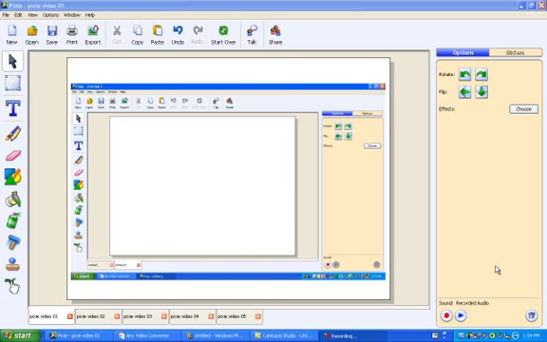Just a quick demonstration in exporting a video from Pixie 2 and converting it into a format that would then allow you to edit it in something like Windows MovieMaker or Adobe Premiere Elements. So what we've got here is Pixie 2 is open.